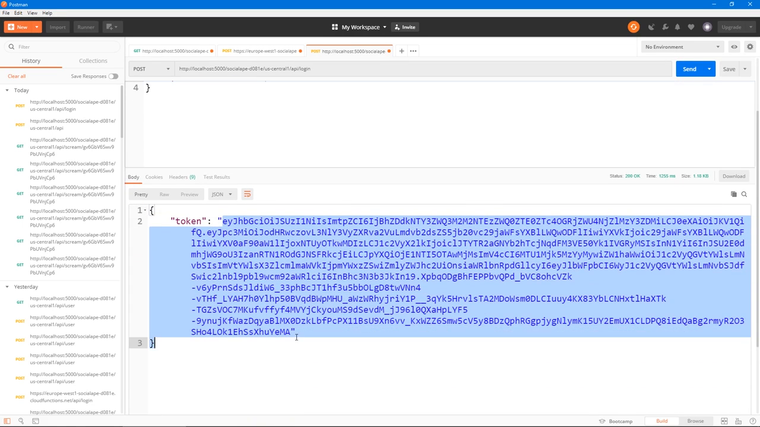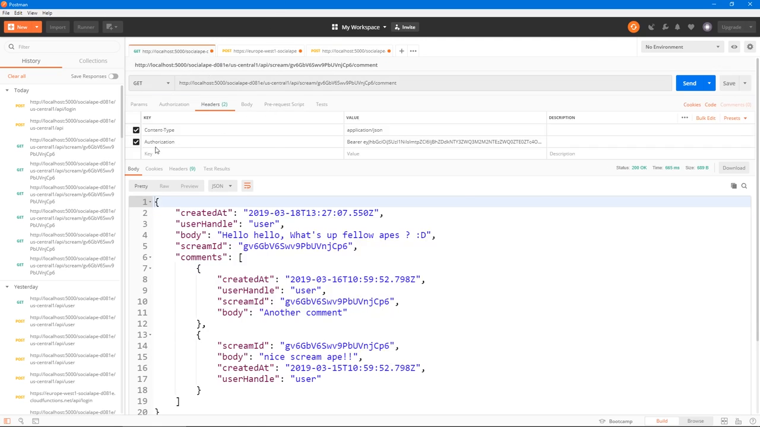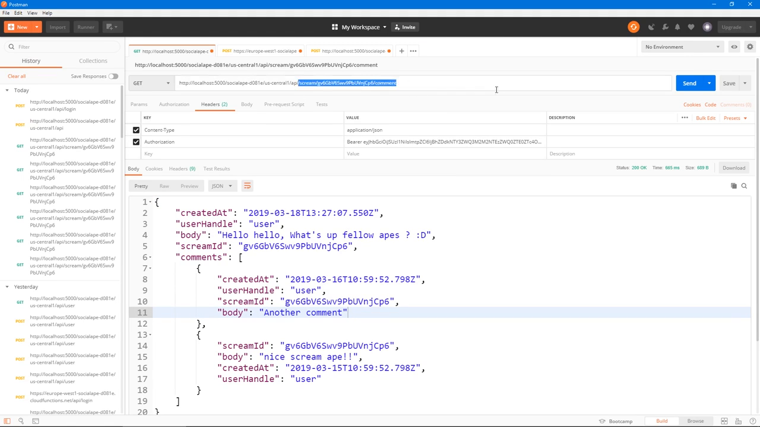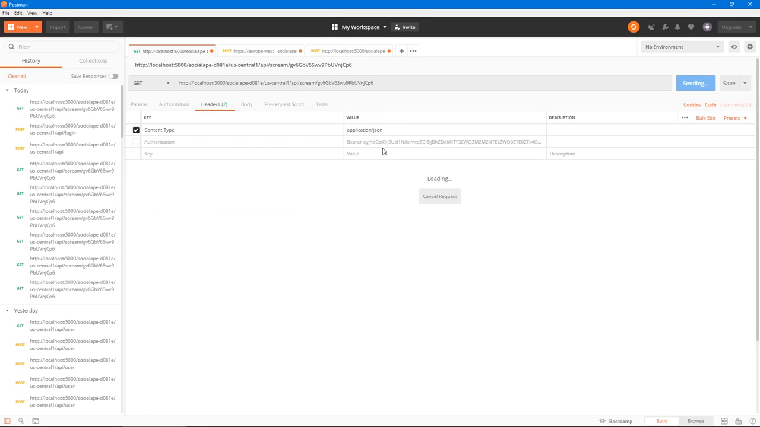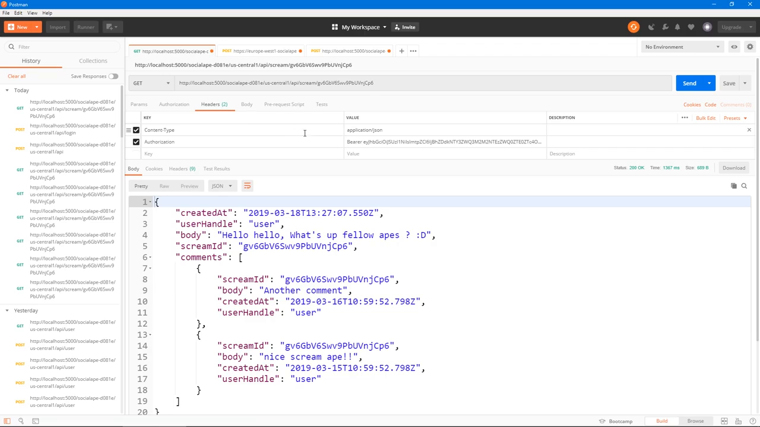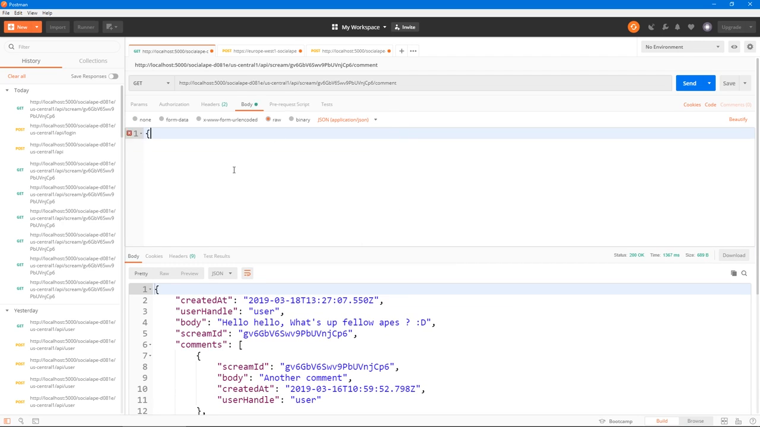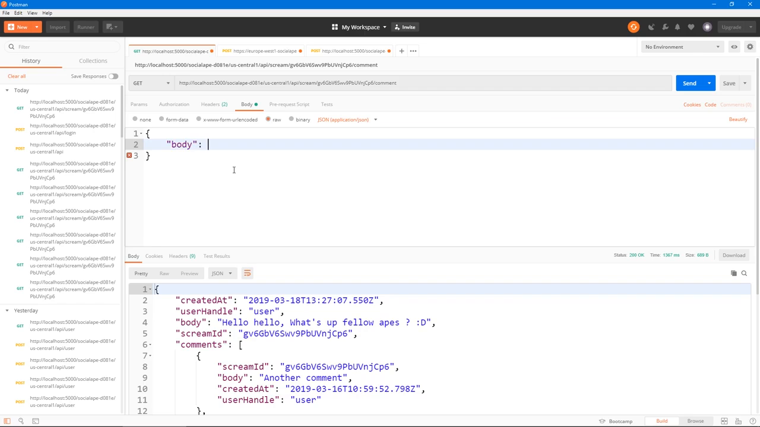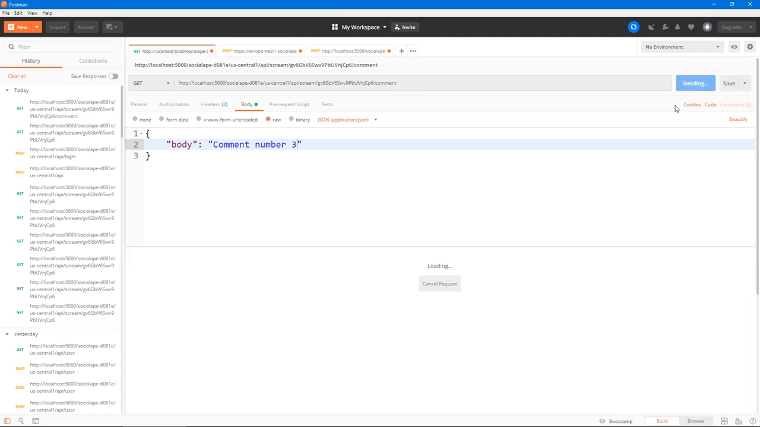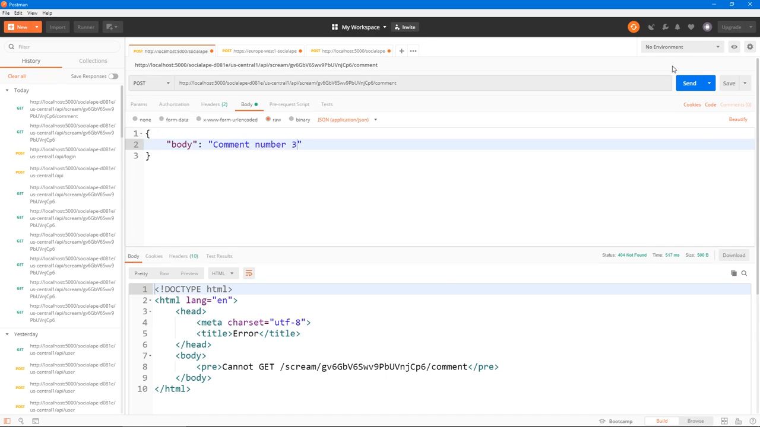Let's get the token. So here, let's do bearer token. And by the way, that request we did earlier to get the scream was not a protected one. Just to prove to you, let's send a get request without the authorization header. We still get the scream because it's not protected. So here /comment, and we put the token, and in the body, if you remember, we have only one property, body, and this will be comment number 3. Let's send, oh, not a get, post, send.